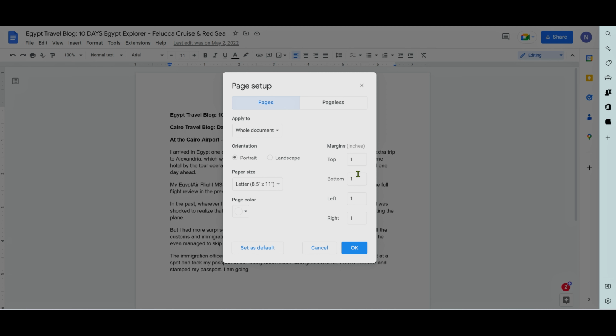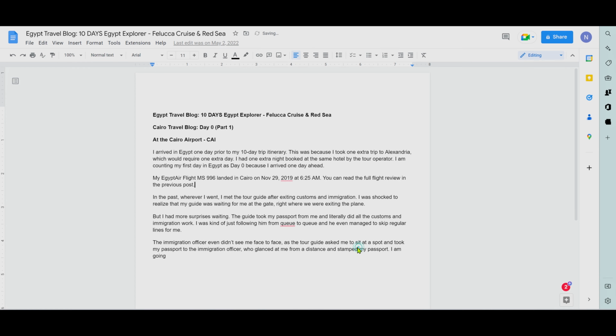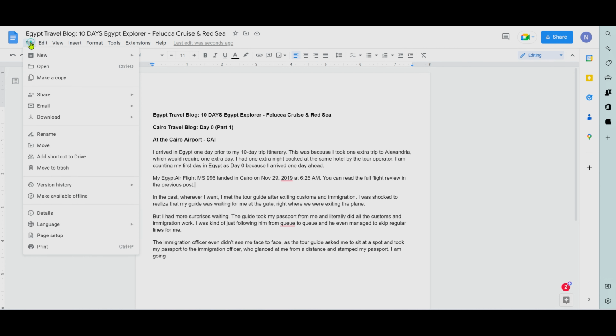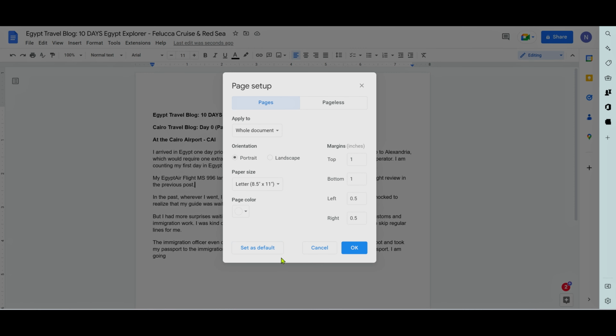So let's say if you'd like to change the left or right to 0.50, which is half, then you can set it up, and then if you hit OK, it's going to change the margin. So you can see that the page has changed and it went to a half-inch margin. So let's go back here, and the other thing you can do, if you'd like to set your margin as default, then you can just click here, and this is going to be your default margin.